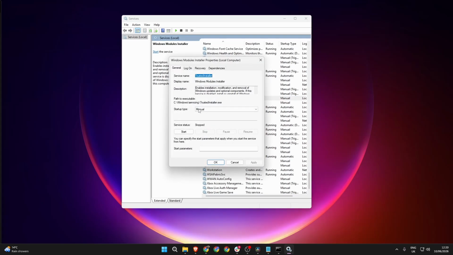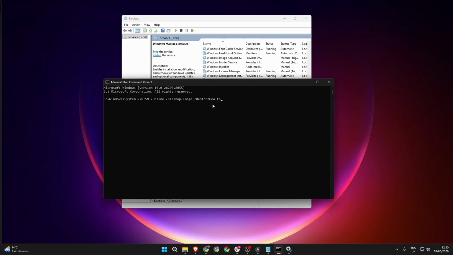From here, startup type, you want to select that to be automatic, then click apply. Then if the service is stopped, just click start and then wait for that to start. Then click OK. Then once that's done, open up CMD again and see if that has fixed your issue. As you can see, I do not have a problem.